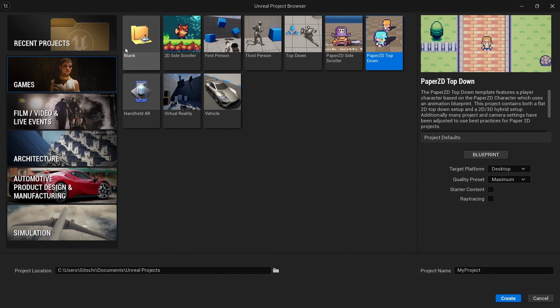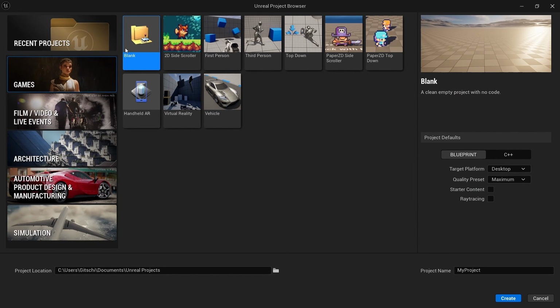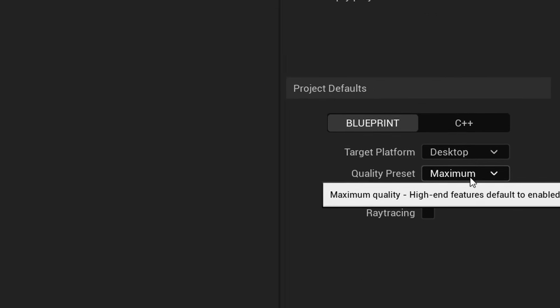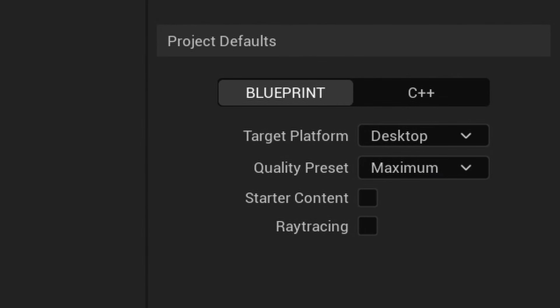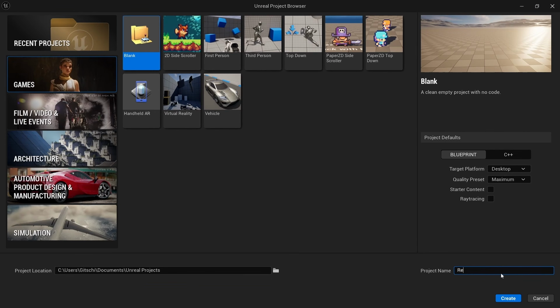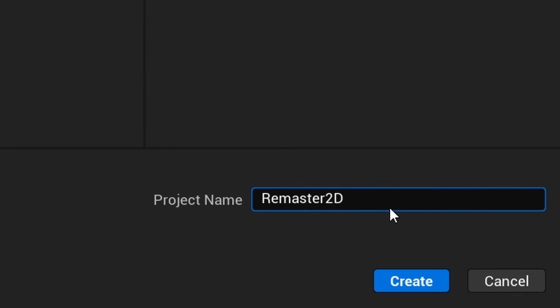But for this tutorial, I want to show you how to make a 2D game from scratch, so let's use the blank template and leave all of the settings on the right as they are by default. We want this to be a blueprint project for desktop with the maximum quality preset and no ray tracing and also no starter content. Then give the project a name and click on Create.